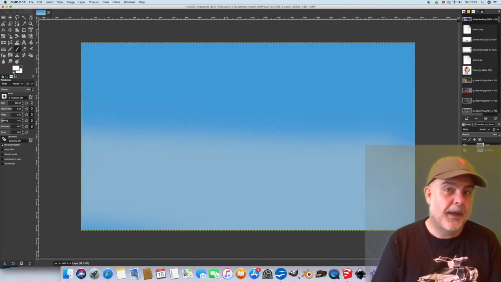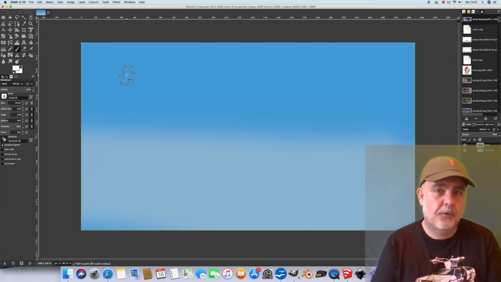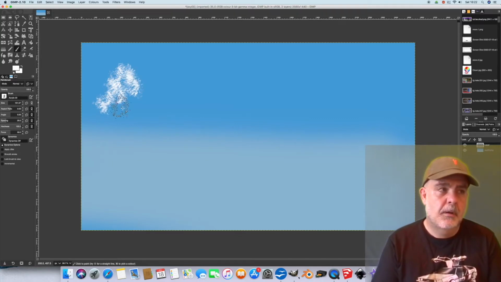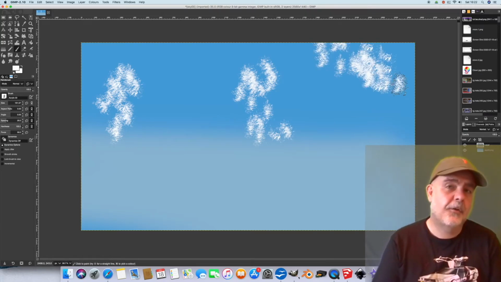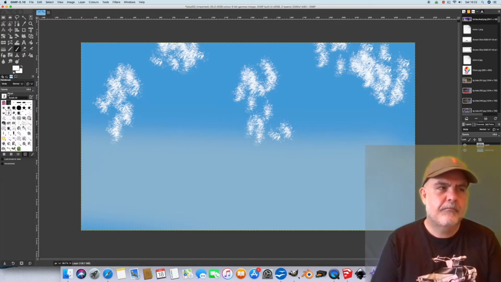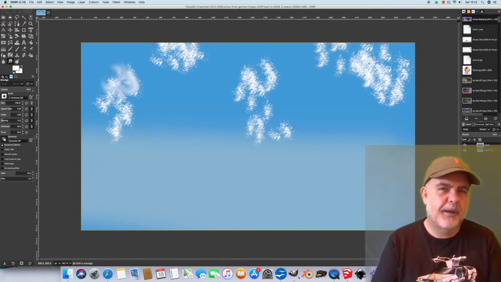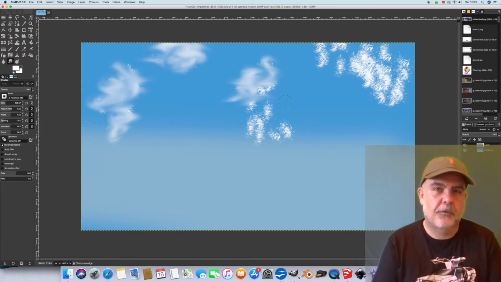For clouds, create a new layer on top of the sky. Use an irregular shaped tool. Pick your white and make some shapes. Then we're going to take a fuzzy layer tool and we're going to smudge them a little, trying to blend it into the background, make it look like fluffy wispy clouds. You can then blur that layer to make it more diffuse.